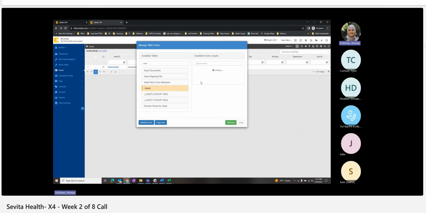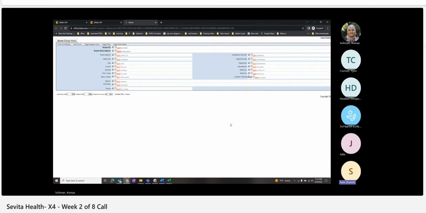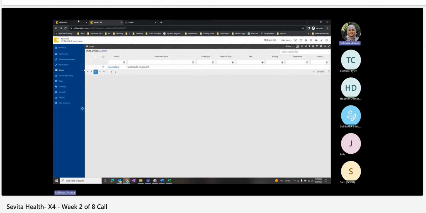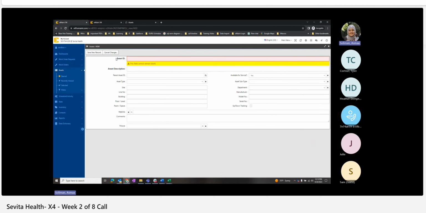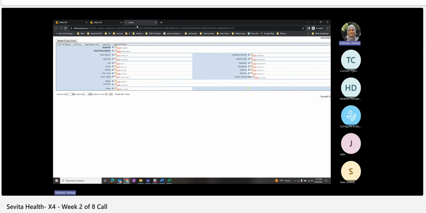So let's click on Asset, and then we're going to click on the default and click on Edit Form. So this is the design mode right now. You could see everything on here. So from Asset ID and then all the way down to up-down tracking. So if you click on, see here, Asset ID, up-down tracking. You can see everything here, but in design mode.